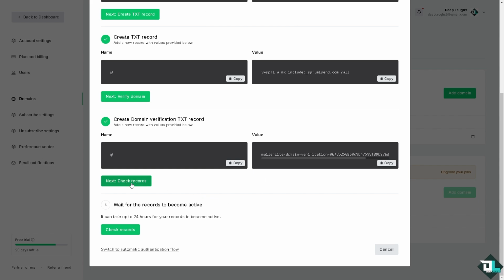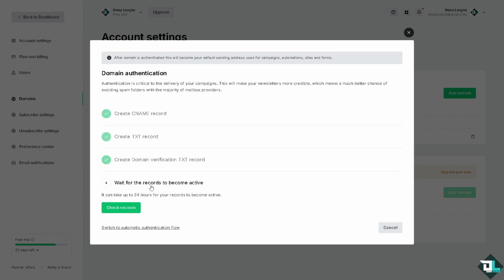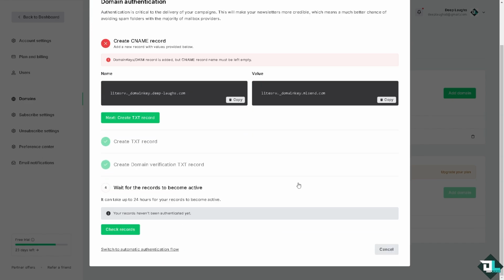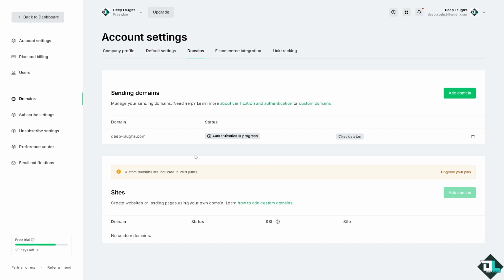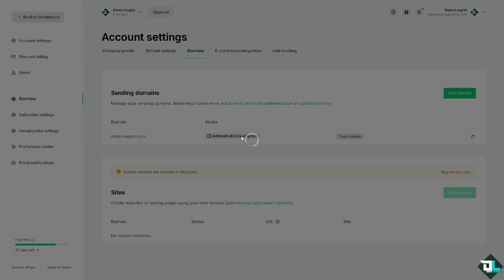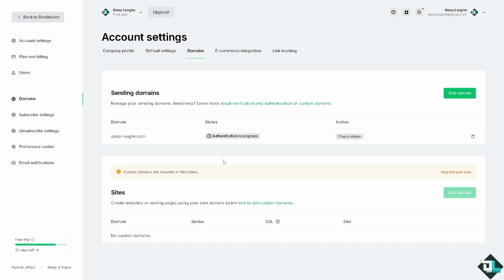Click the check records. Wait for the records to become active. Check records. All right, so while doing that, all I have to do is wait for it. We'll go again to the automatic. You see that the progress is still inactive, so you just have to wait again 24 to 48 hours.